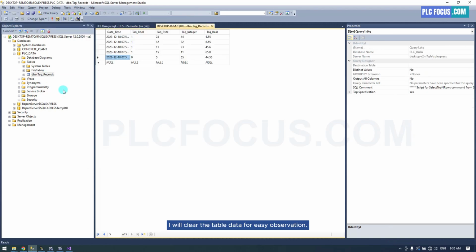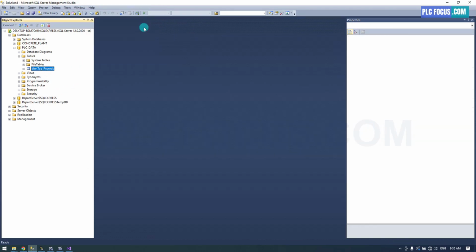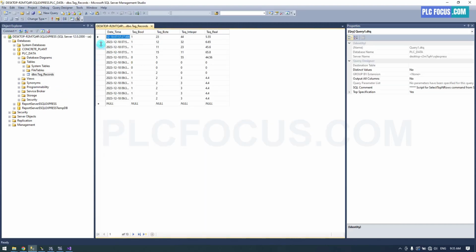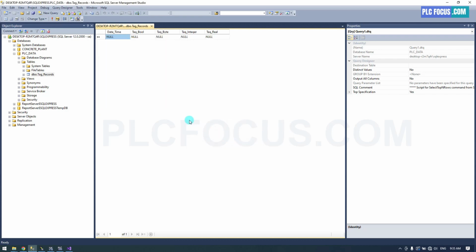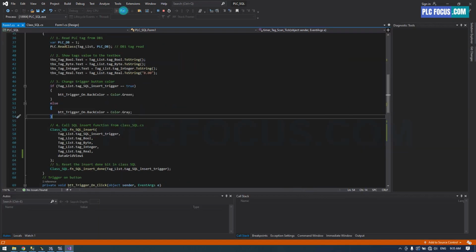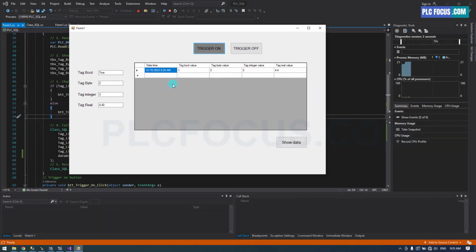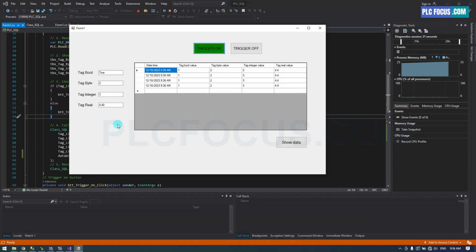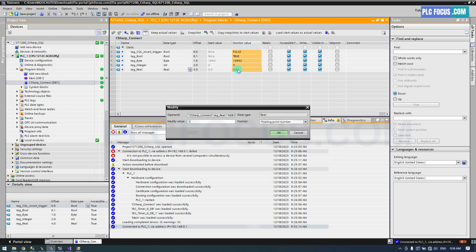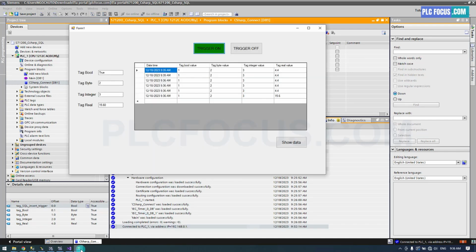I will clear the table data for easy observation. Now, the data grid view has automatically updated values after the trigger tag is on. I will change the tag value to check the results. The result is a successful value update.